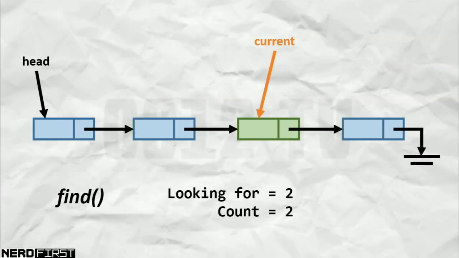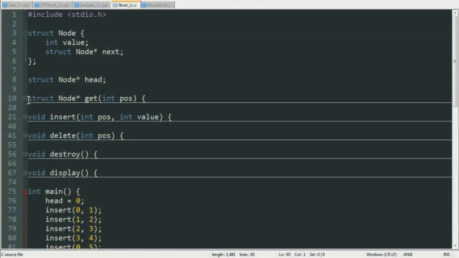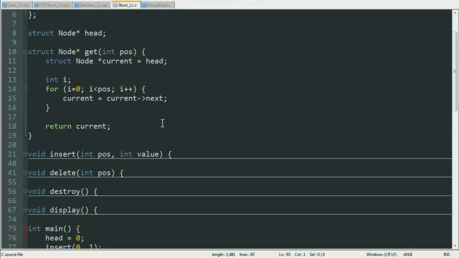Let's take a look at the code for this part. Essentially, the code looks something like this. Very simple. We create our current. This is a pointer of type node, and it starts off at the head. Now head is also a pointer, so we simply copy the pointer value. We have a for loop here which does the counting for us.